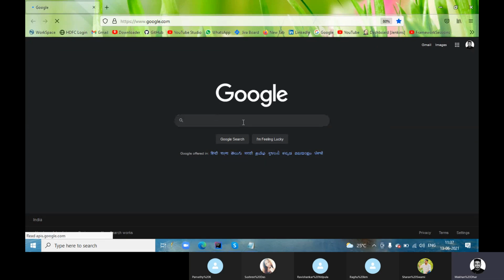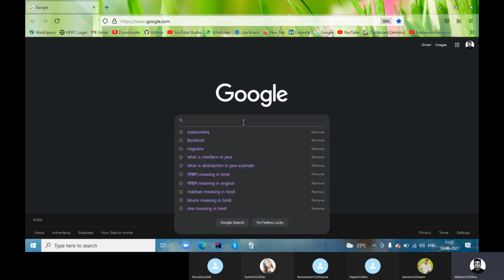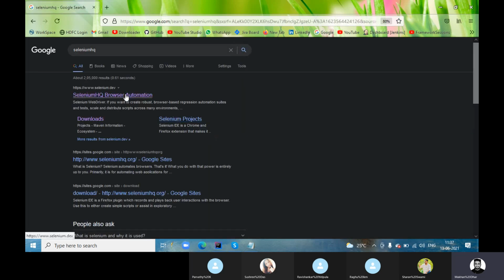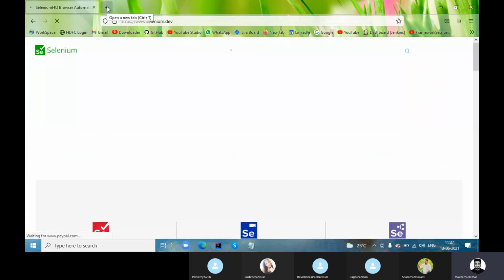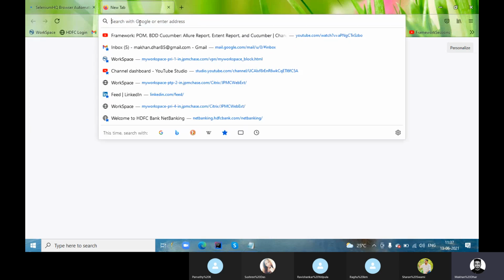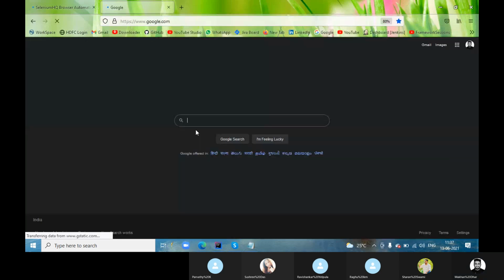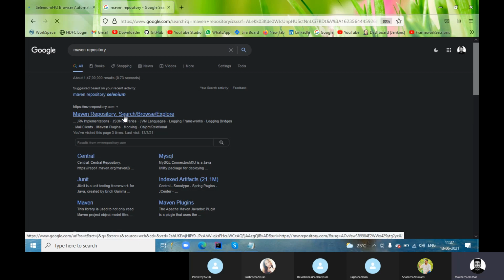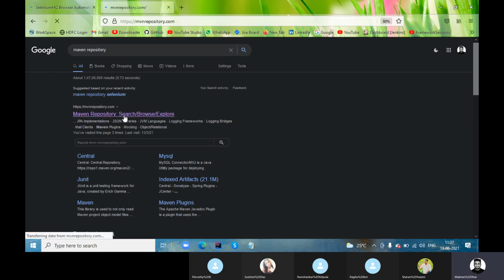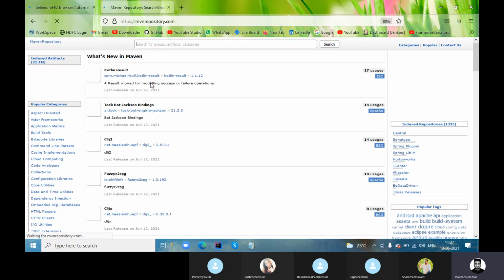Okay, so to add any dependencies or dependency, let me just open this Selenium HQ because we need to add some browser Chrome drivers. That will come later. Now go to Google and type Maven Repository. So this is the Maven Repository site where you will get all kinds of dependencies. Okay, so you can see this is the page.